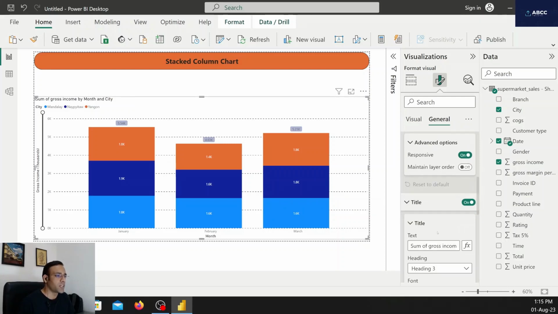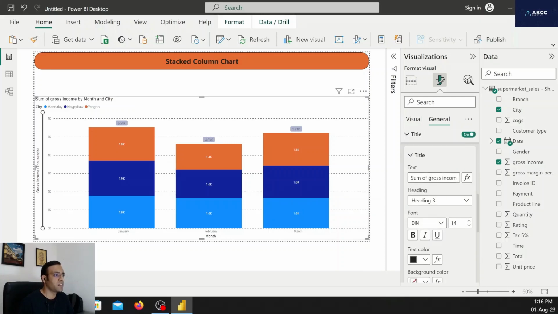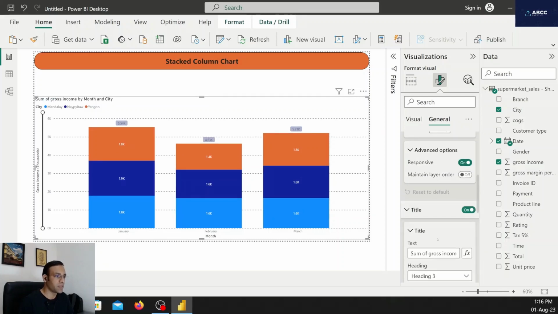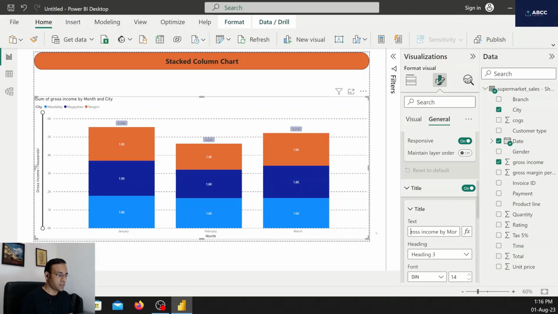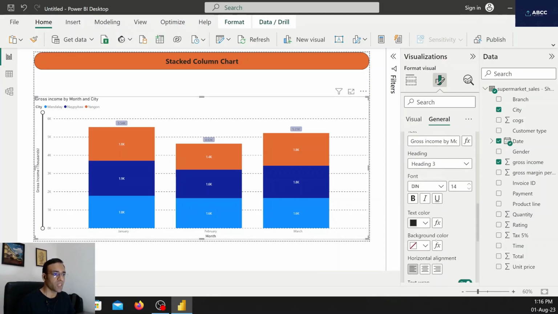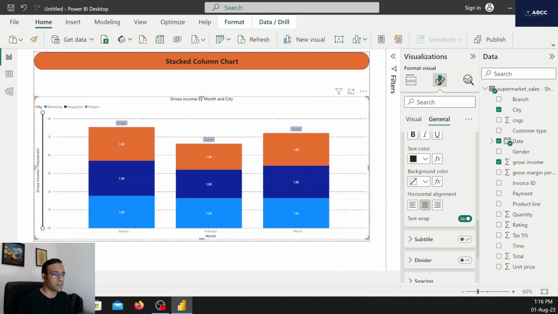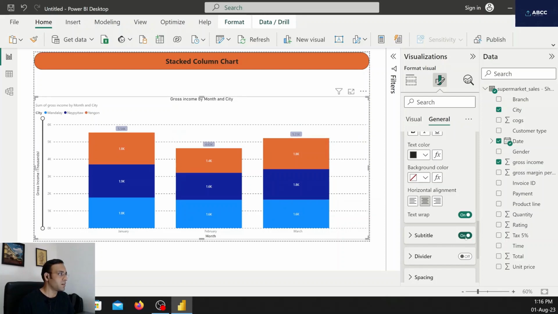That's one. For the title, you can change the title. That means this is the title of our chart. If you don't want to keep the title, just remove it. If you want to keep it, keep the title and just change the title to gross income by month and city. I want to keep the title in the center, so just change to the center. Subtitle, do you want a subtitle? If you want a subtitle, just activate and you can change the subtitle as well. I don't want it, so I'm just going to edit.